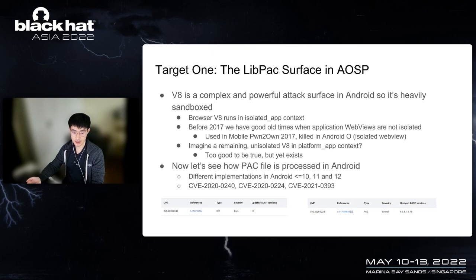So now let's see how the PAC file is processed in Android. There are different implementations in Android, including Android 10, Android 11, and Android 12. And the bugs we found here include CVE-2020-0240, CVE-2020-0224, and CVE-2021-0393. And you can see they got high or critical ratings from Google.